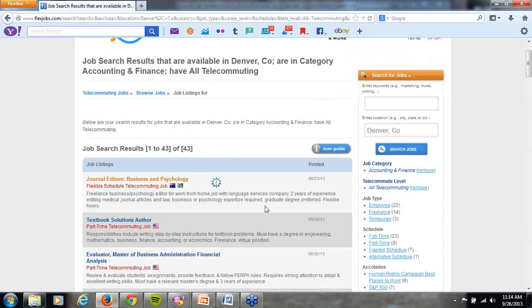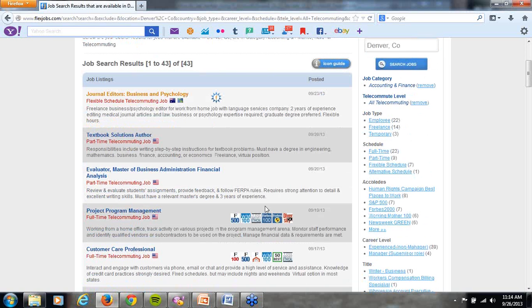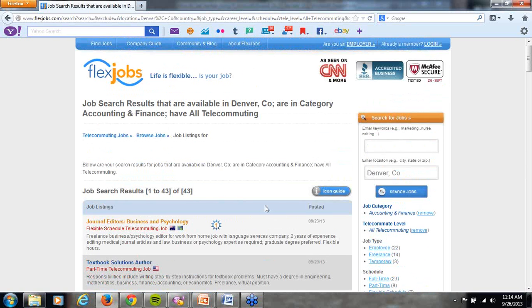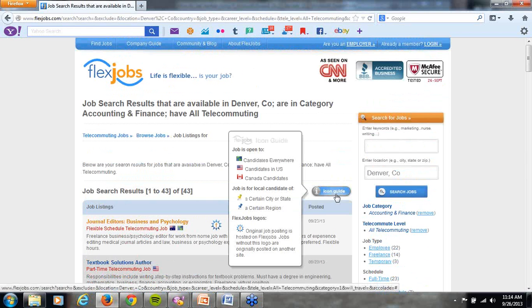okay, here we are. Now, the page, we see job search results in the upper left, and we found 43 different jobs. To start off, at the right side up there on the top is that little oval that says icon guide. This is very important. If you put your cursor over that icon guide, it's going to tell you what the symbols right next to the jobs mean. So that blue and green box, those are jobs that you can do from anywhere in the world. If it's got a specific flag, it's whatever country. So the American flag, you can live anywhere in the United States.